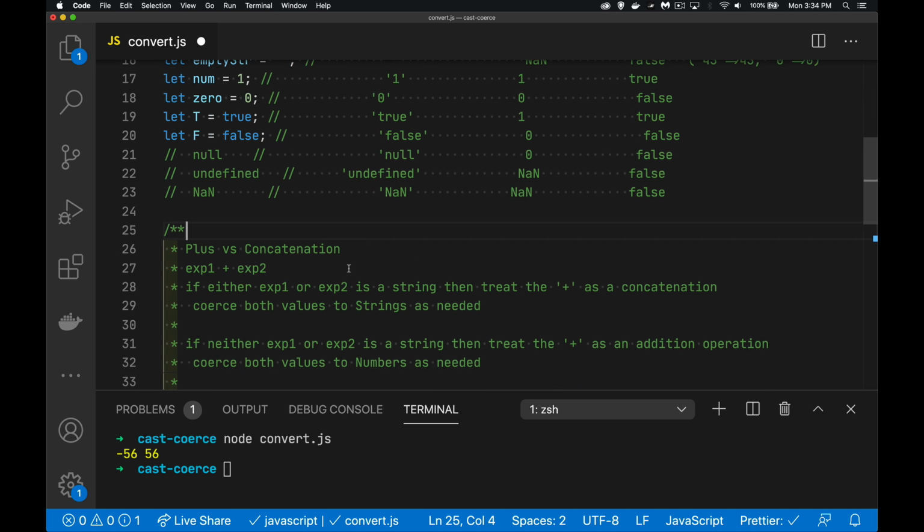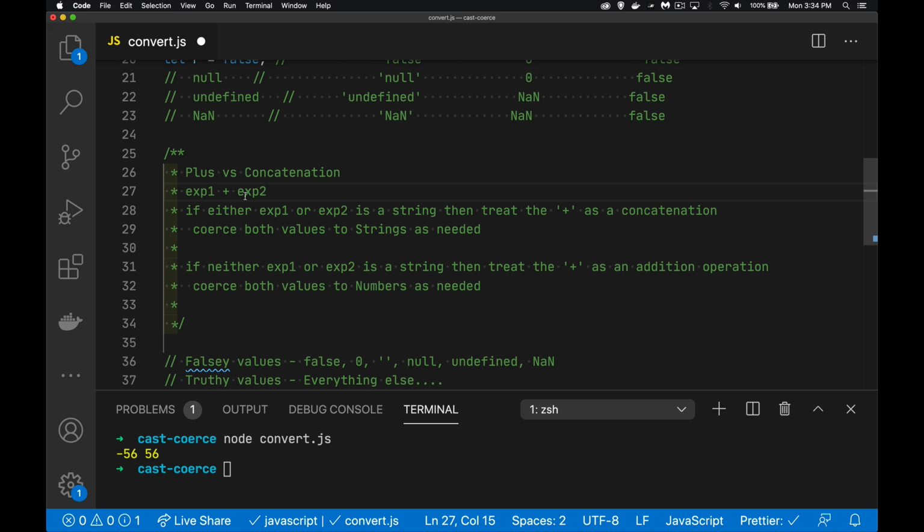All right, now, difference between concatenation and addition. If you have something like this, an expression and an expression with a plus sign between them, how does it know whether this is a plus sign or a concatenation sign? Well, if either of these two things is a string, then it's going to treat the plus sign as a concatenation operator. It will convert both values to strings and do the concatenation. If neither of them are strings, it's going to treat it like an addition operator, and it's going to coerce both the values into numbers and then do a mathematical operation on the two of them.